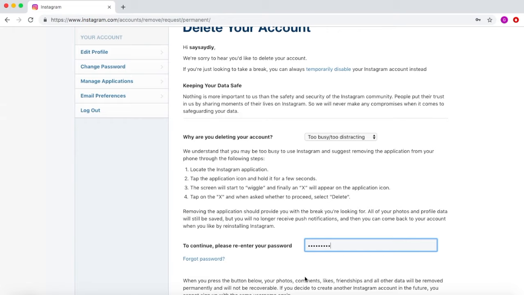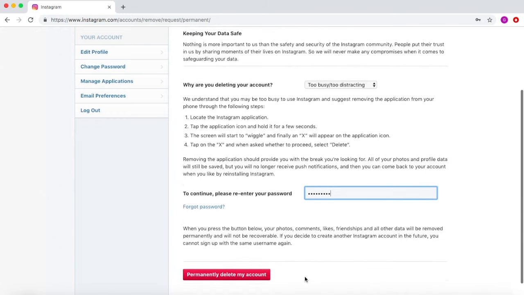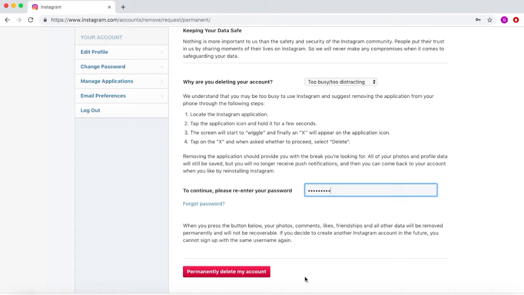After you've selected a reason and entered your password, the option to permanently delete your account will appear. Click Permanently Delete My Account, and your account, along with all of your content and followers, will be disabled for good moving forward.